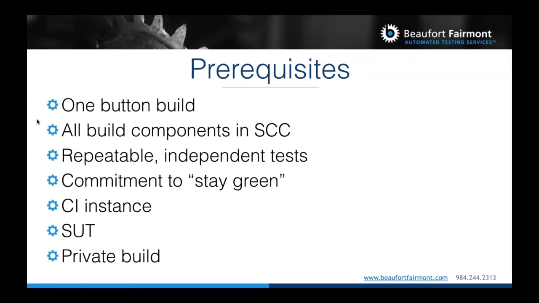We've got a CI instance, we've got a system under test, and the idea of a private build can be very helpful. In other words, when you're first establishing CI or establishing test automation in CI, it can be very helpful to have a build that not everyone sees.